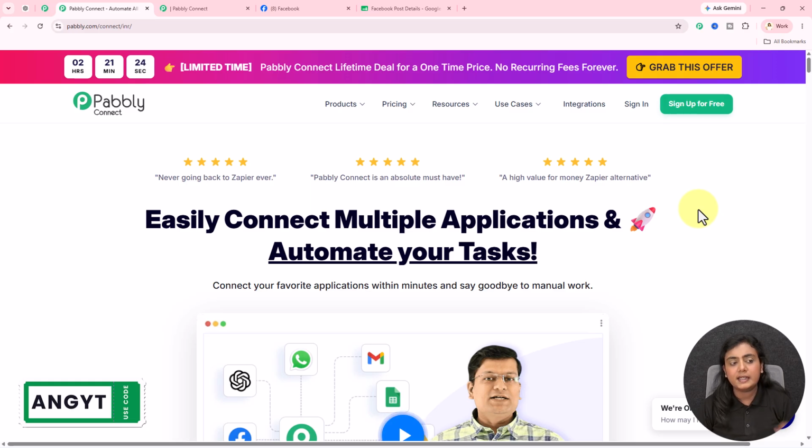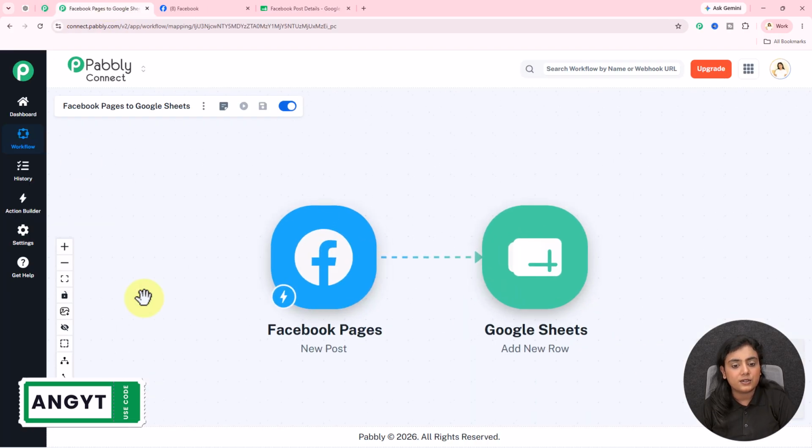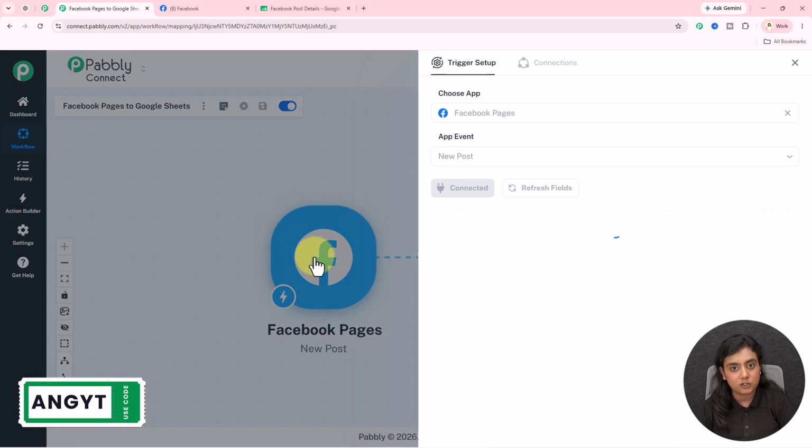And I have already created the template, logged into my Pabbly Connect account, created the template. So this is the template right here. If you want this template as well, you can check out the workflow link in the description section below. It's absolutely free to use.